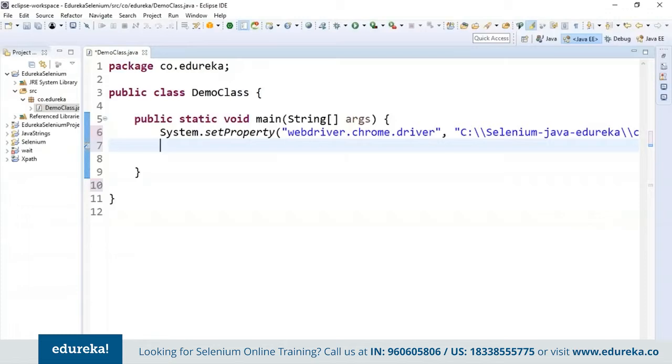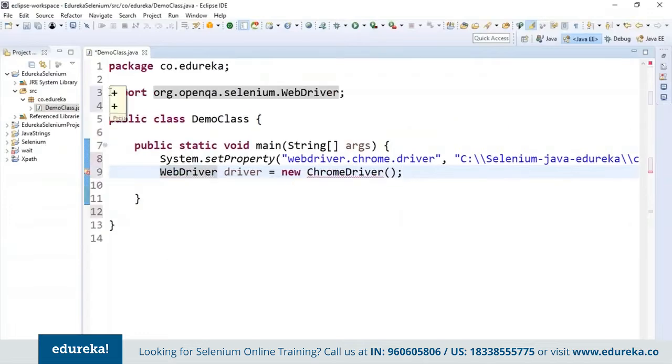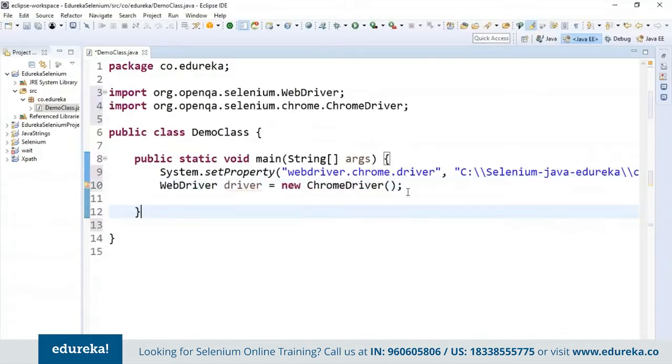Now we need to instantiate the WebDriver instance to the Chrome driver. To do that, I'm going to create an object of WebDriver, call it driver, and instantiate it with new ChromeDriver. You can see that there is an error being thrown here. Just click on WebDriver here and you'll find the quick fixes. Select the first option, that is, import WebDriver. What does import mean? We need to import the WebDriver functionalities which are not there in the project. So let's import the WebDriver functionalities. You can see that a command is automatically generated here. The same goes with the ChromeDriver as well. Import the ChromeDriver functionalities to the project.